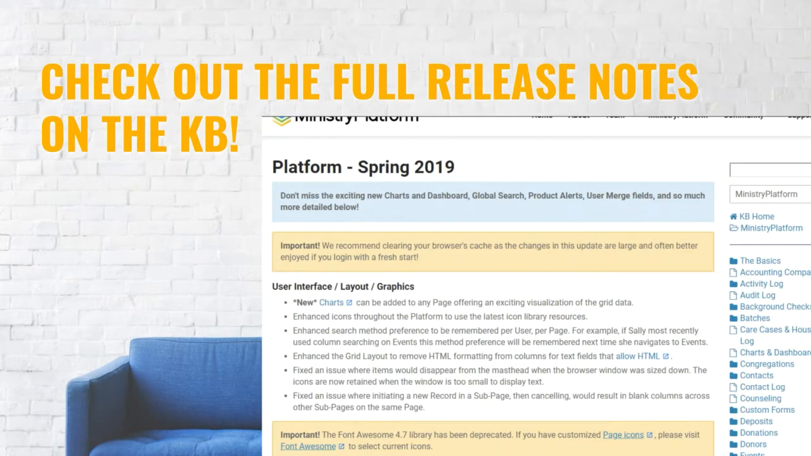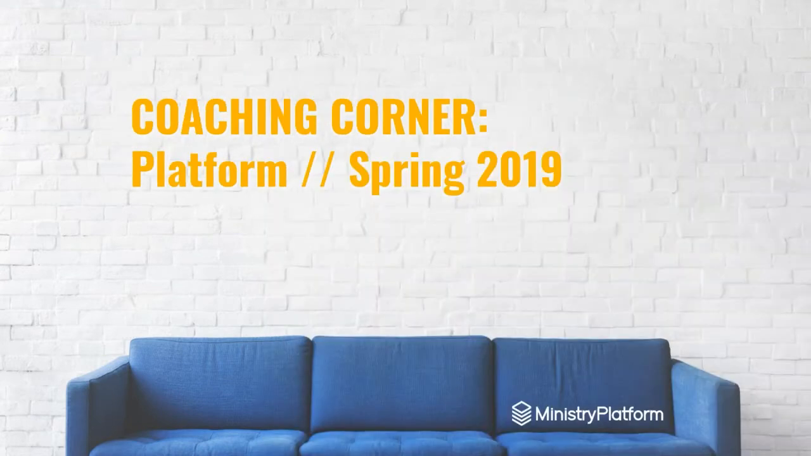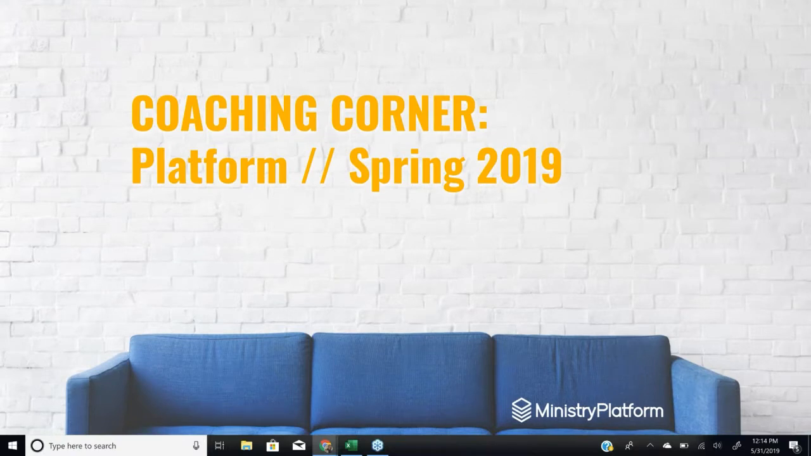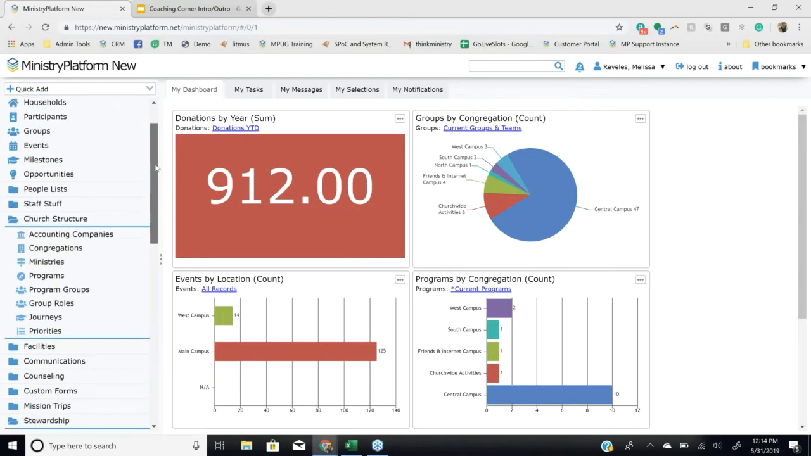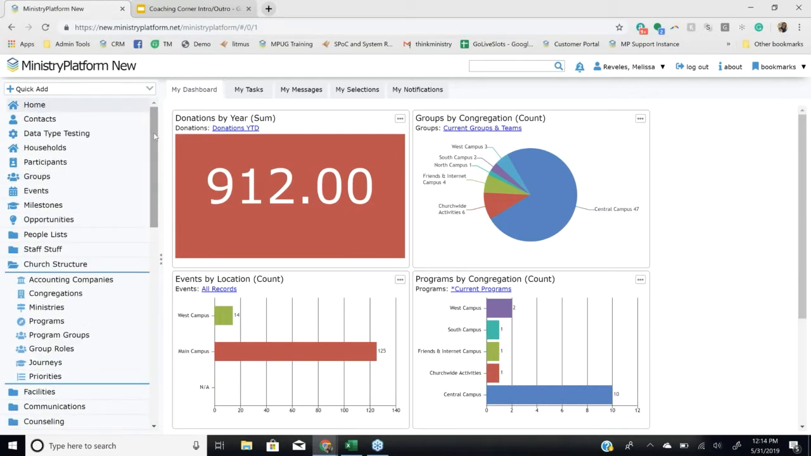So without further ado, Melissa, why don't we start off with, well, I shouldn't say the best, but a pretty awesome part that we're all super excited about, charts and dashboards. Yeah, so charts and dashboards are now going to be available throughout Ministry Platform on just about any page that you would like to see them on.